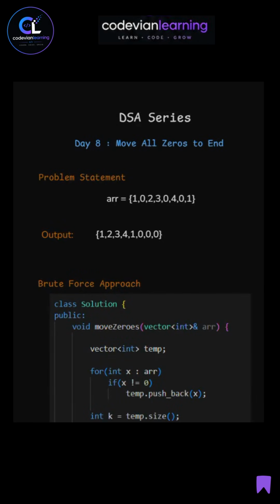So today's problem is move all zeros to the end. In this, we need to move all the zeros to the end. So here is our array. When we move all the zeros to the end, our output becomes this.